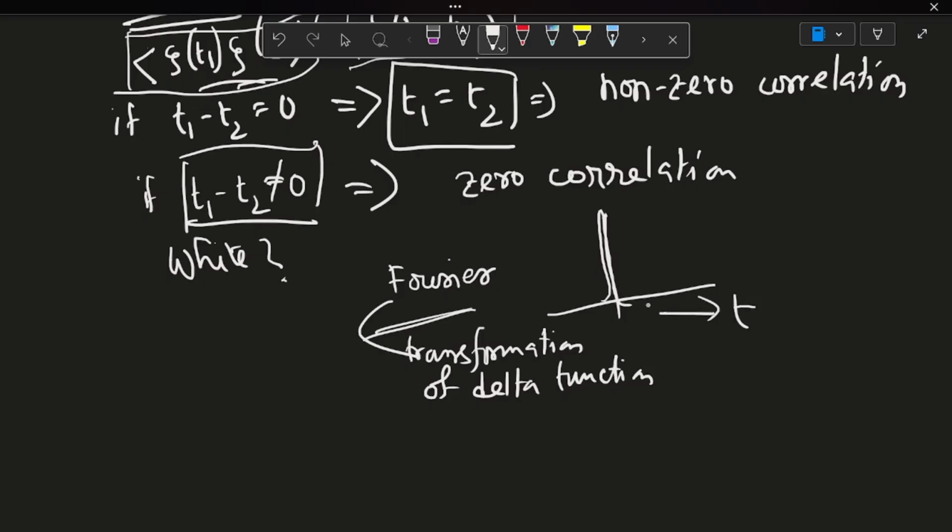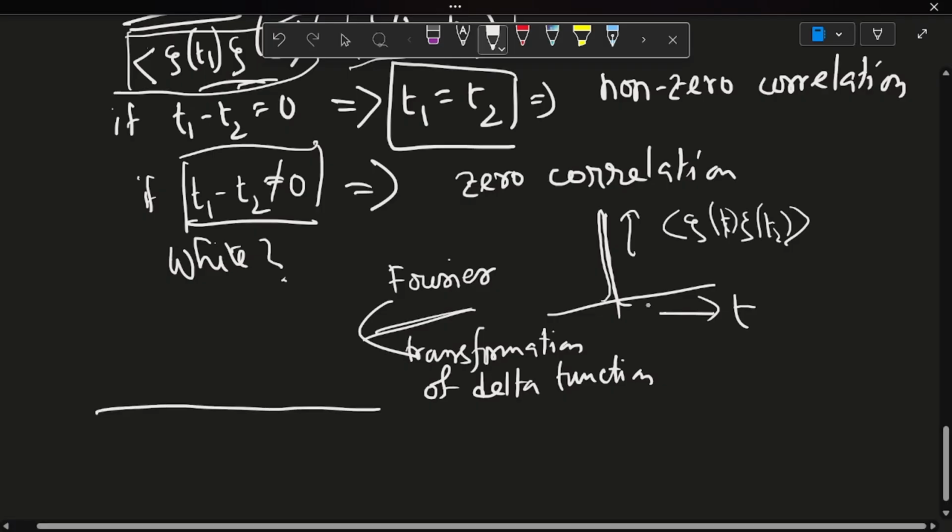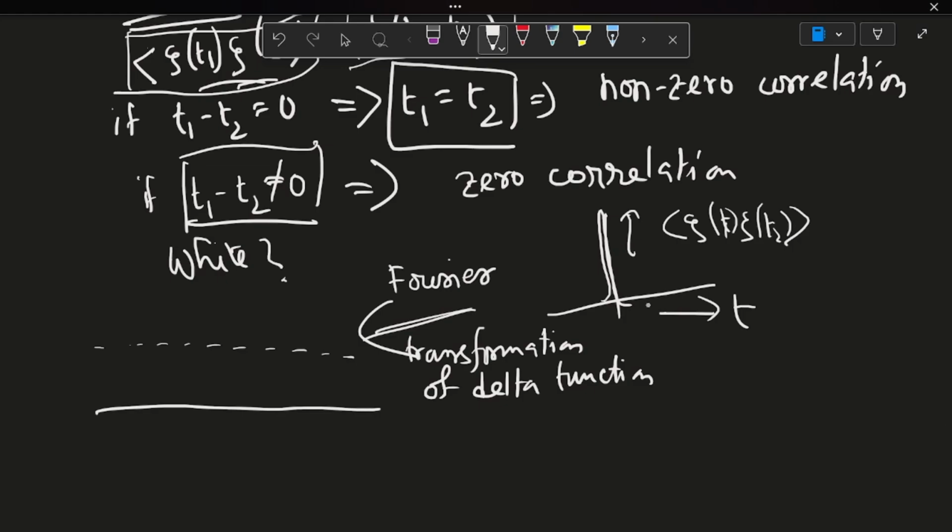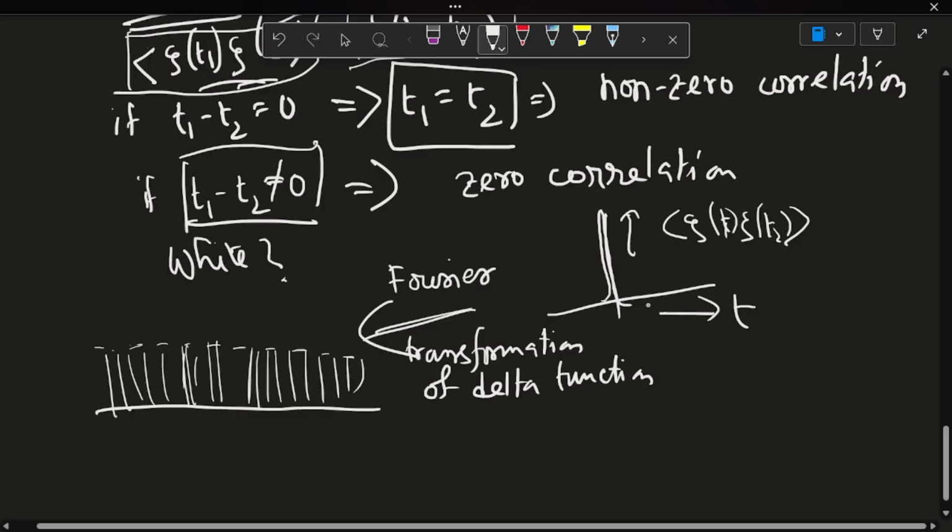So this is your time axis and this is your, let us say, correlation. In frequency domain it will look like it will have a flat kind of spectrum, so that the Fourier transform of any delta function is a flat spectrum. That means all the frequency components are present in a system. That is why it is called white. White means combination of all the frequencies.